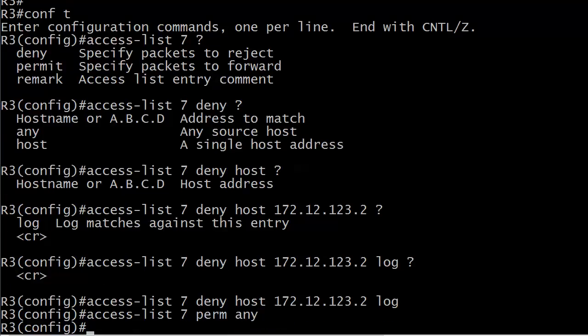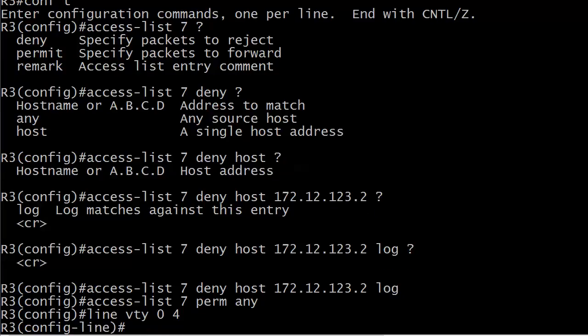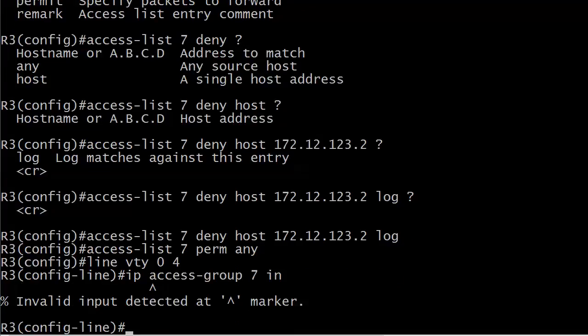Now we need to apply it. And where should we apply it? To the VTY lines or to the interface that the telnet attempt is coming in on? We put this on the VTY lines, just like login, just like password, just like privilege level 15. And let's see, if you go with IP access group 7, and they're coming in, so we'll go with that. You're going to get a caret pretty close to the front of that line. So it's basically the router telling us after IP you are perfectly fine.